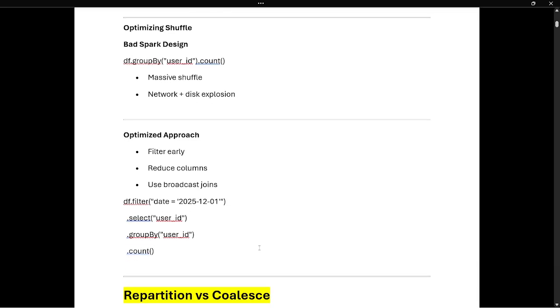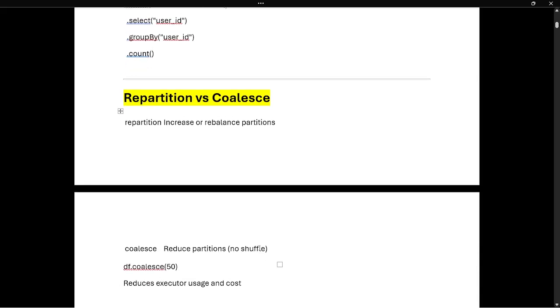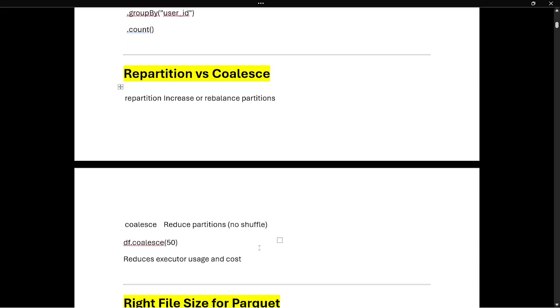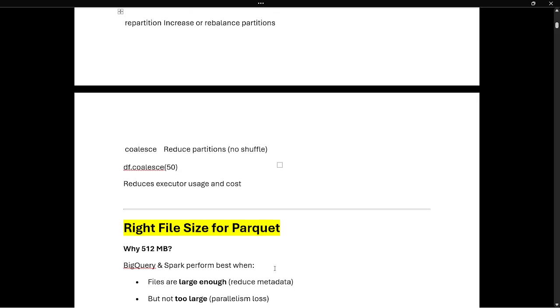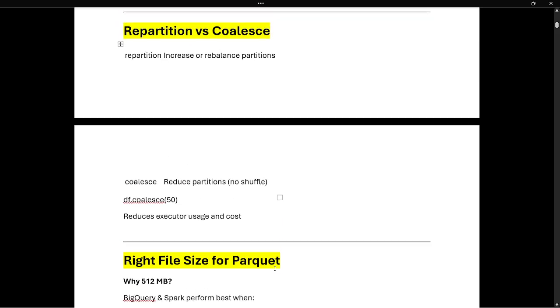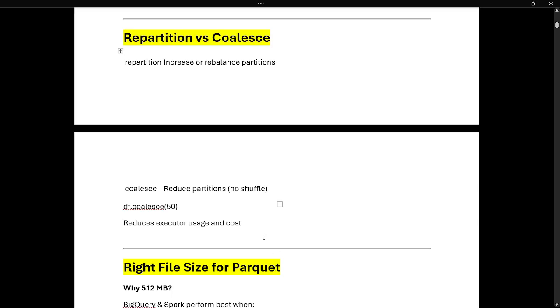Okay. Then we have the scenario of repartition versus coalesce. So what does repartition do? Repartition always increases or rebalances the partitions. And what does coalesce do? Coalesce always reduces the partitions, with no shuffle. In case of coalesce, there is no shuffle. So if we are doing df.coalesce(50), what are we doing? We are reducing the executor usage and cost. So that way we can optimize our Spark things.